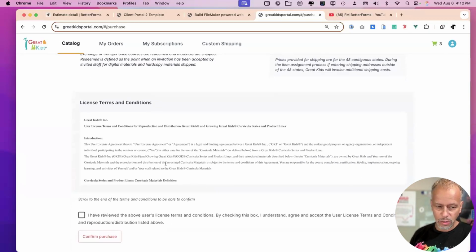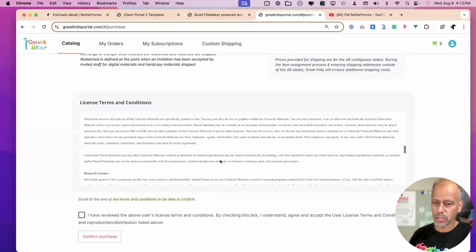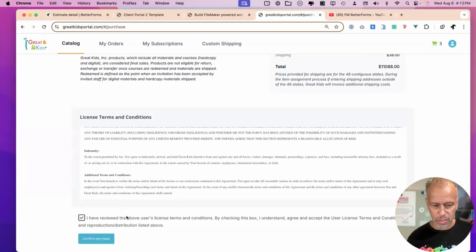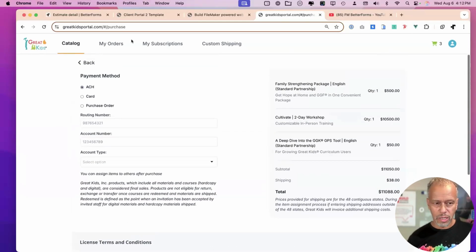So before I can continue, I have to scroll all the way to the end of the terms and conditions. So they just added that little feature in, and then once it's there, probably set some internal flag or something, then they can continue to purchase.